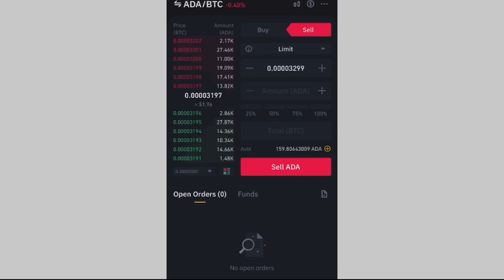Don't forget, when you are buying, the percentage is the percentage of BTC you want to spend, while if you are selling, the percentage is the percentage of ADA you want to sell. So let's say I want to sell all the ADA I have in my wallet. I'll just select 100%. So above it is showing me I'm selling 159.8 ADA, and under it is showing me that I'm getting 0.00527 BTC.